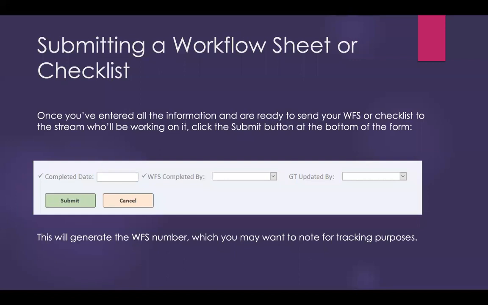And then once you've done all the other steps, you're ready to submit the workflow sheet. You'll just go down to the very bottom and click submit. And this will generate a workflow sheet number, which you're probably going to want to note down for tracking purposes.